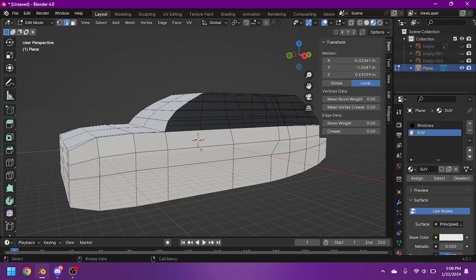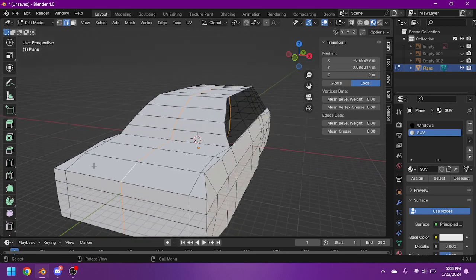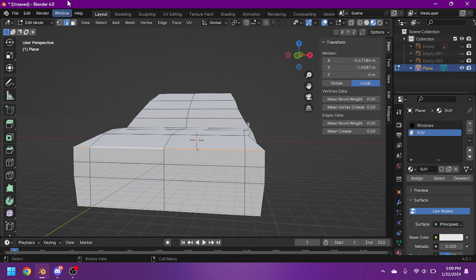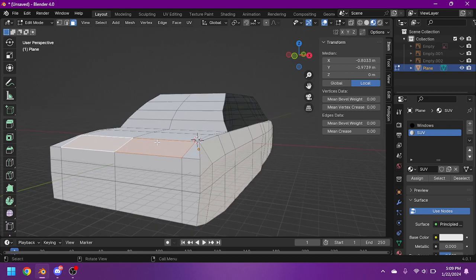Let's go to edge. Always use edge for loop cutting, and as well as for beveling. Actually, no, don't use edge mode. Use face mode for beveling.